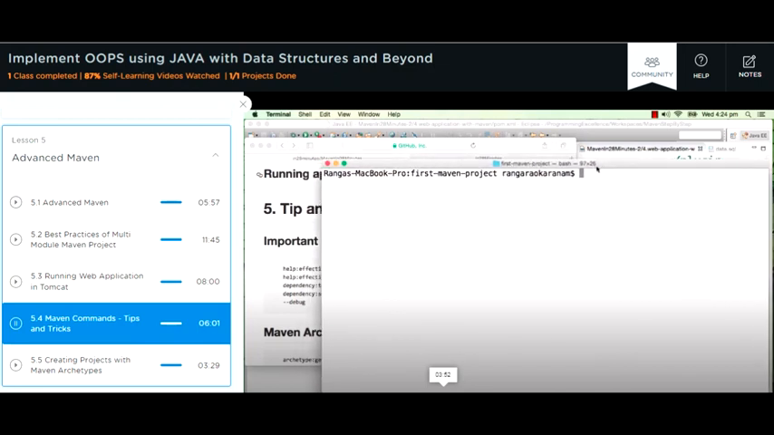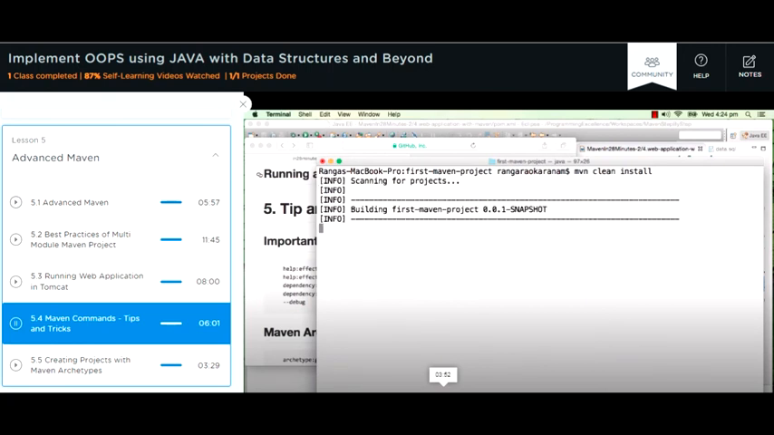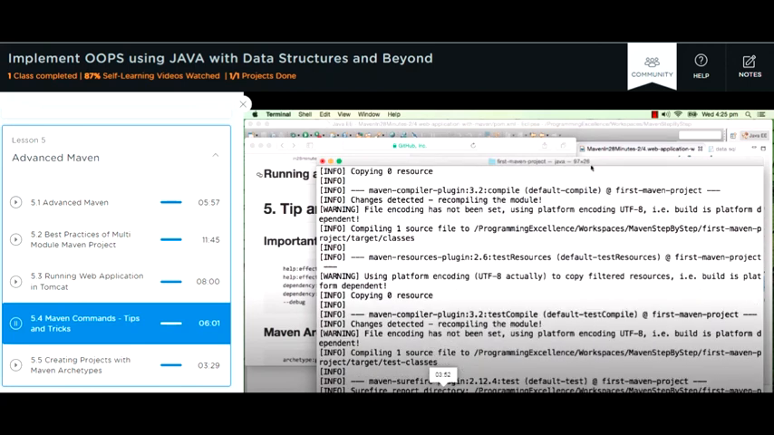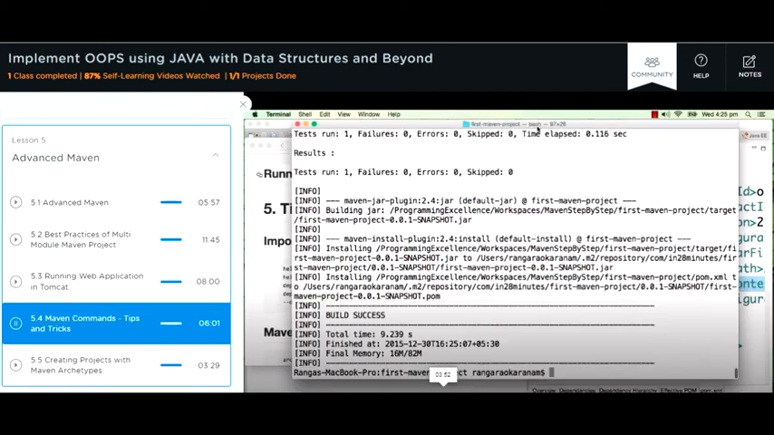One of the most important commands which we have learned is mvn clean install. As we know, mvn clean install runs all the important steps in a Maven build lifecycle. So it does the compile, test compile, runs the tests, and also deploys the built jar to a local repository. The next thing is mvn clean install again. Sometimes you'd want to skip tests. If you don't want to run the tests, then you can do mvn clean install -DskipTests.